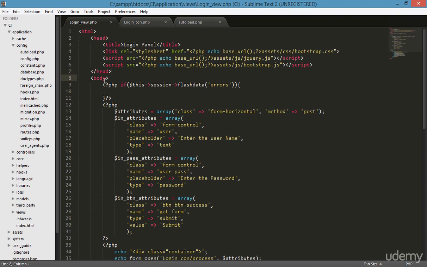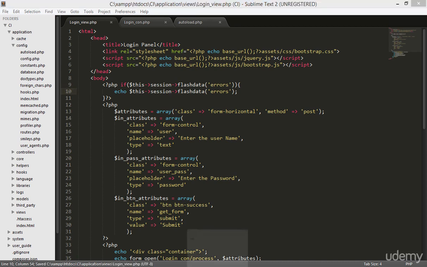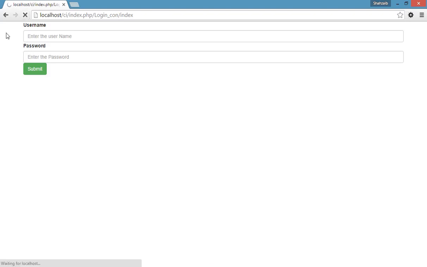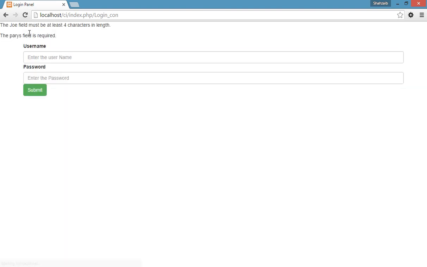So what will happen if this session flash data errors has been created anywhere? Simply echo all these things. So I'm copying this one, pasting it there, saving, going to the browser and refreshing this one. First of all, you will see the result. If I type here ASD and simply click on submit, then you will see the result.